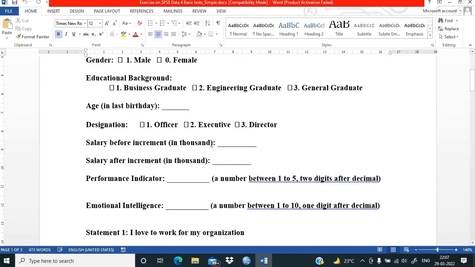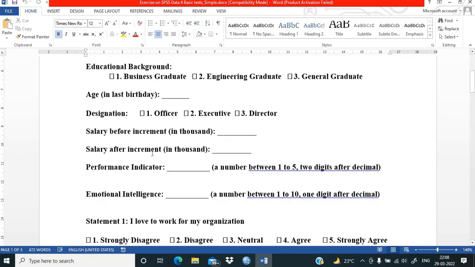Then there is salary before increment in thousands. If someone is getting a salary of say 10,000 rupees, it will be written as 10.000. Someone getting a salary of say 12,575, that is 12.575. Someone getting a salary of say 1,13,355, it will be 113.355. So this is how the salary will be written. This is salary before increment, and this is salary after increment. The style of writing both will be the same.